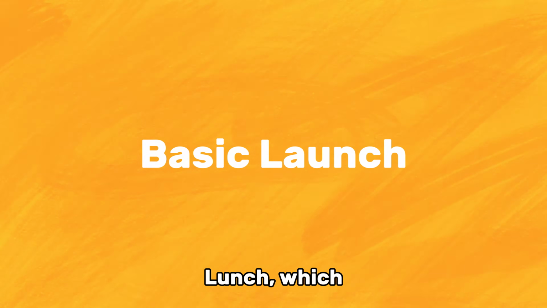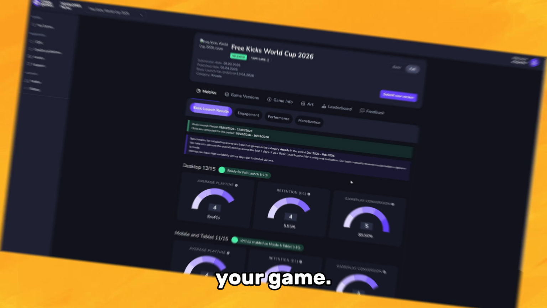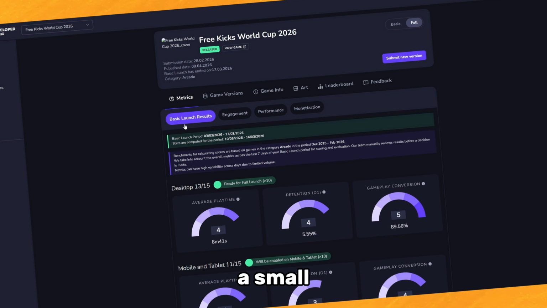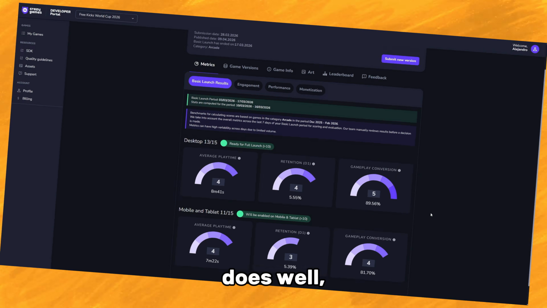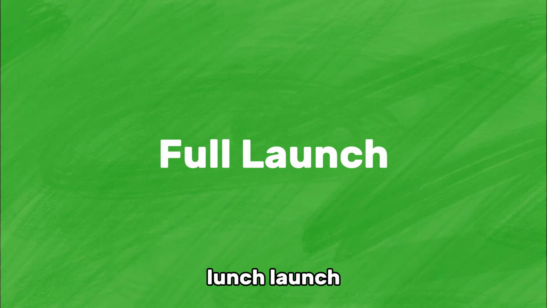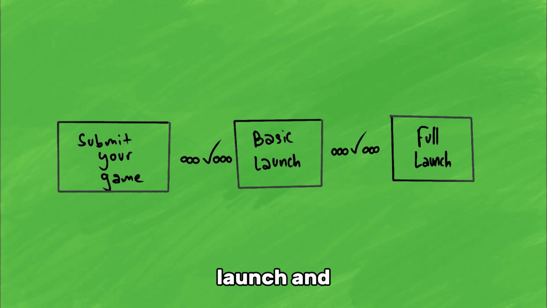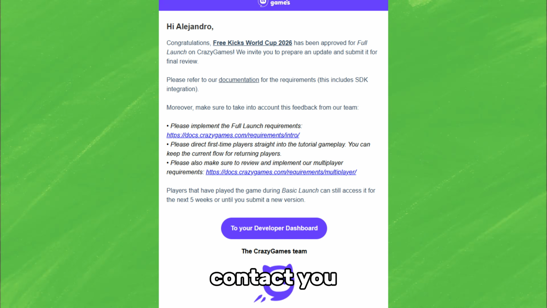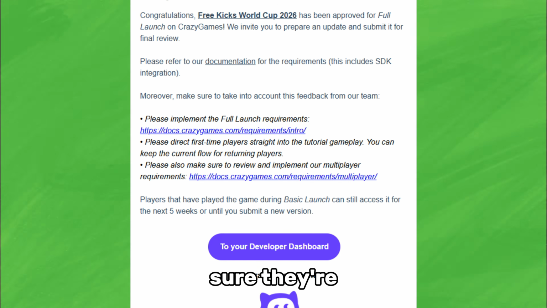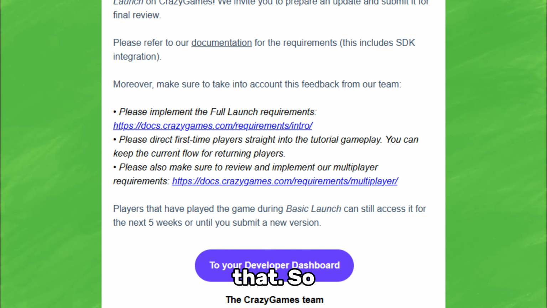And after that, you need to go through a process called basic launch, which is a 14 day trial for your game. They're gonna show your game to a small portion of their players, and if your game does well, then you get accepted to full launch, and the full launch is your game already live. Though in the process after the basic launch and the full launch, they will probably contact you to make changes and just make sure their SDK is integrated and all that. So yeah, but before all that, you first need to make a good game that they will accept. So let's talk about that.